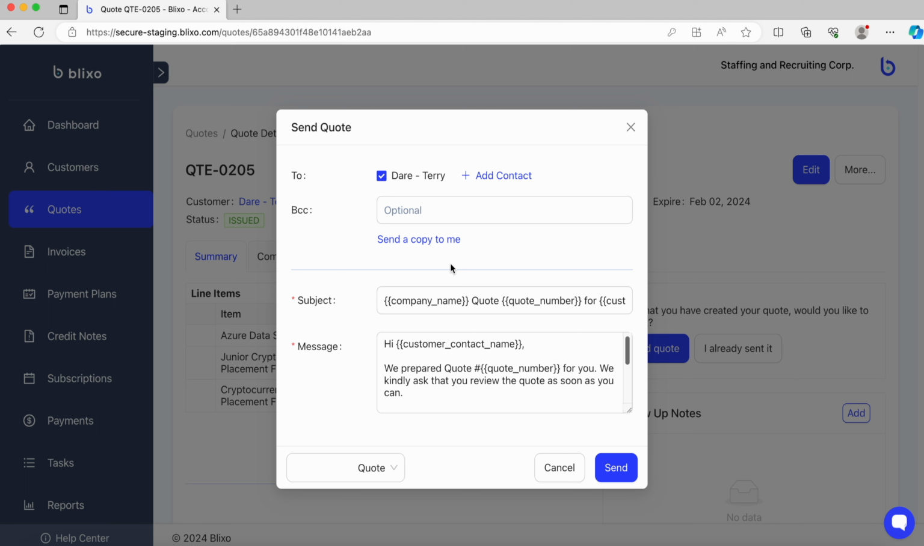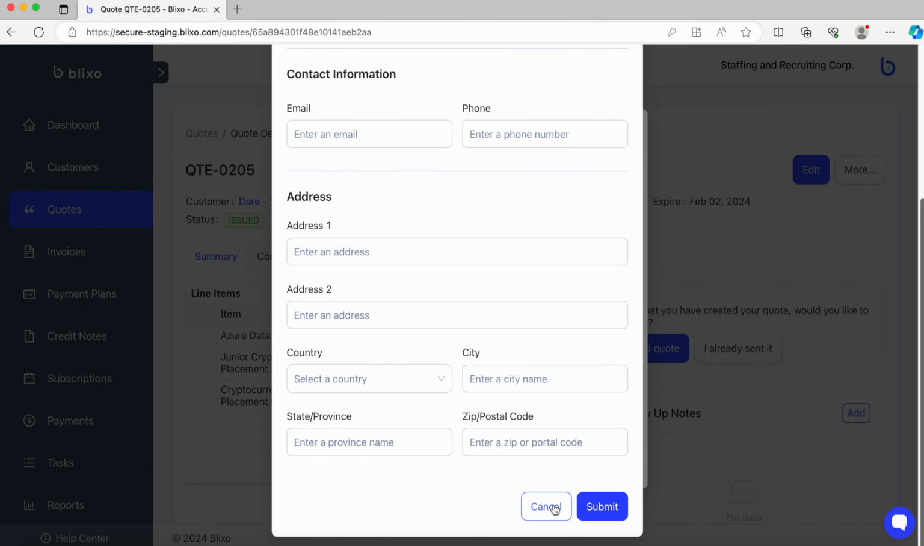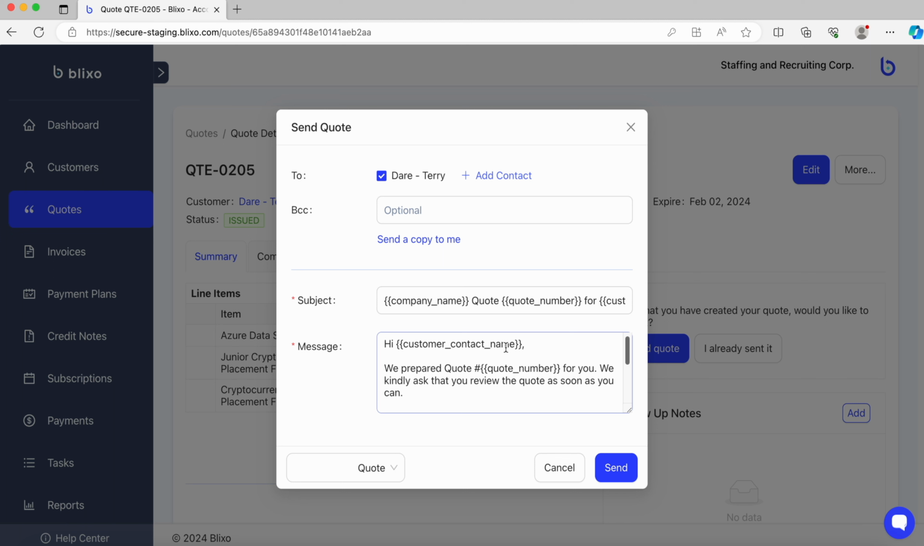The Send Quote screen will then appear. If you want to send the email to an additional contact, you can add them by clicking the plus Add Contact button. If the customer doesn't have an email address listed, you can add one by clicking the Edit Customer button. To send a blind carbon copy, BCC, you can either input the email address directly or click on the Send a Copy to Me text.